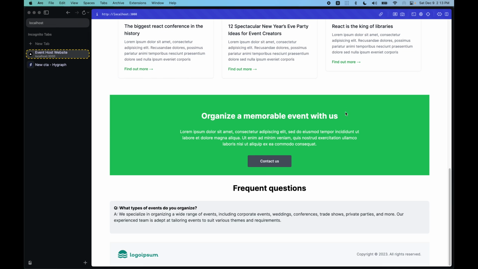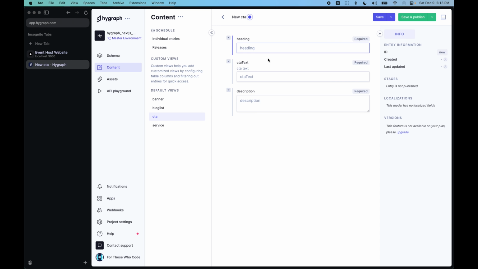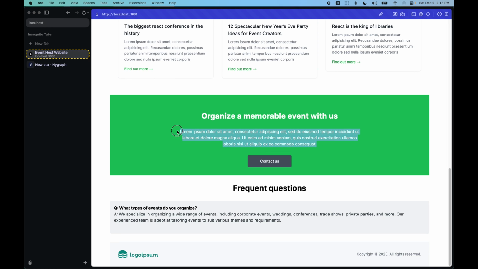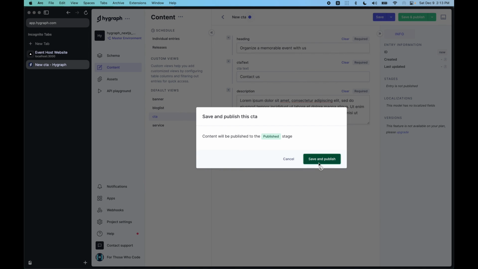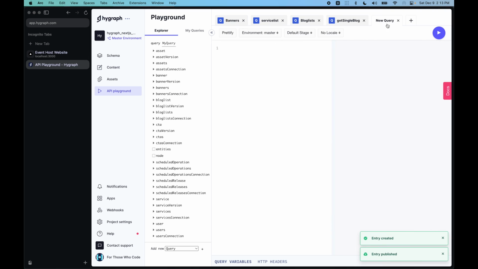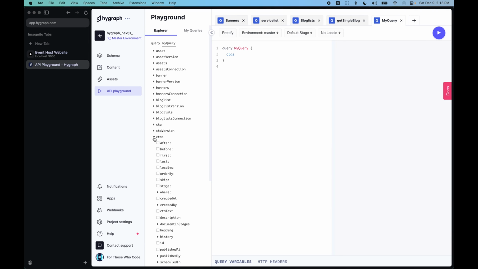For our entry, we can just copy everything that's inside of our static branch, or what we see here, and let's add description, and let's call this contact us. After that's done, let's go ahead and save and publish this. Looks like we have the CTAs, and let's query the description first. Okay, so let's call this CTA section, and we can query down description and everything we need.